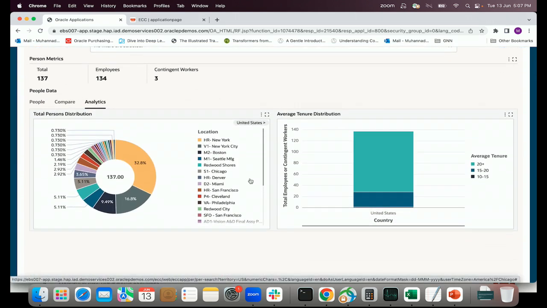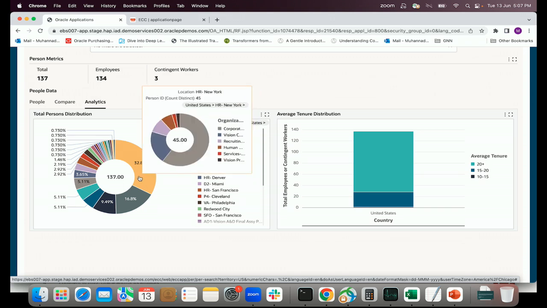Here I'm seeing all the different people spread across different HR locations. ECC allows you to drill down into any part of the visualization capabilities. Everything that you see on the ECC dashboard is refinable or drillable. So you click on something and it becomes a filter condition, and that filter condition gives you a more focused view on the data that matters for that interaction.